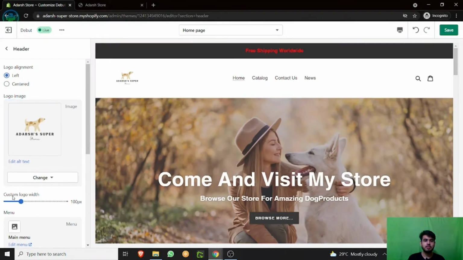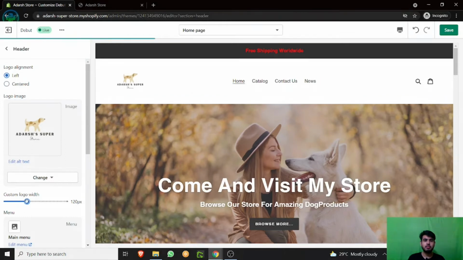If you want to resize the logo, there is the custom logo width. Let's make it bigger. You can see it's popping out like this. So you can change the logo width from here. This is how you can customize your logo and add your logo to your Shopify website.